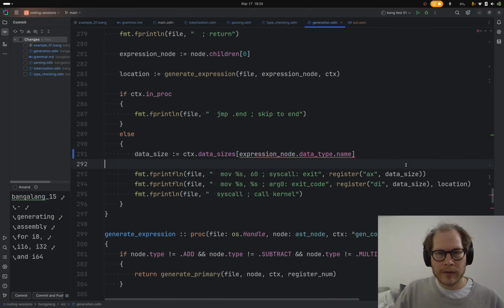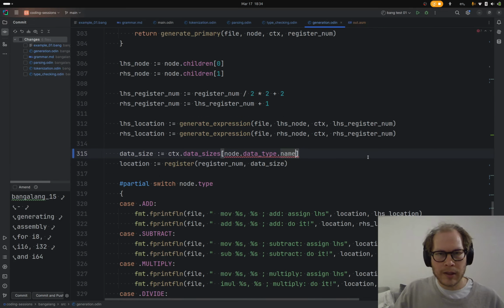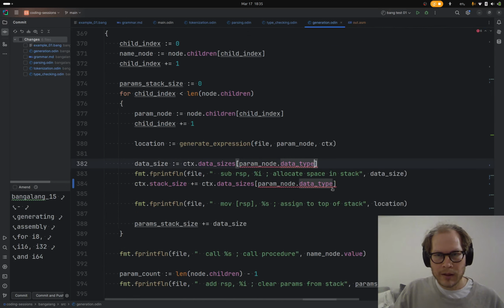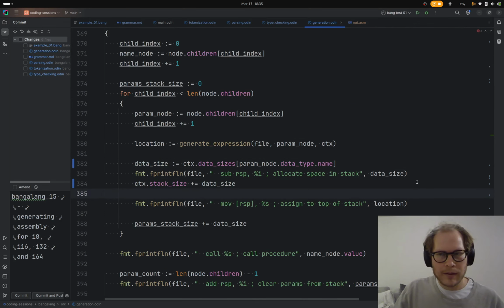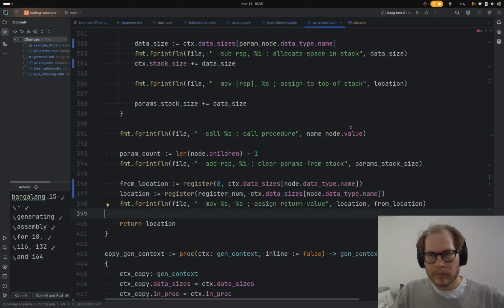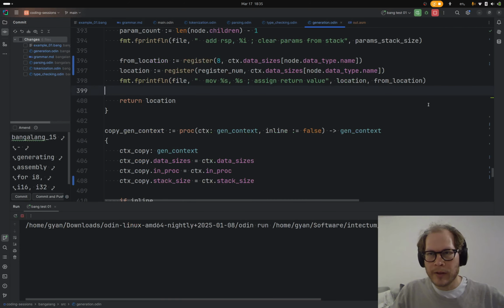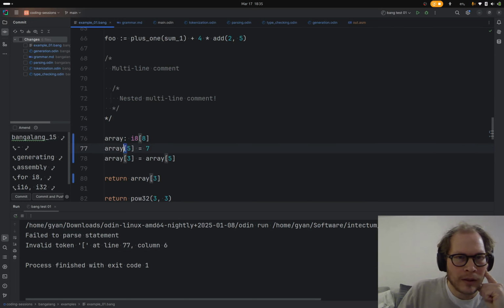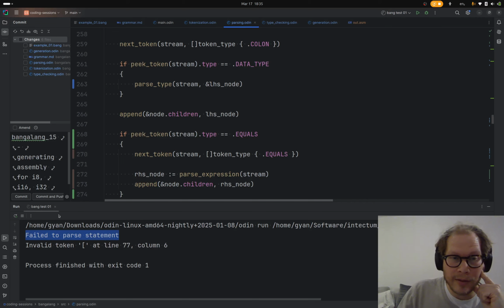Here again, we have this. And again, and again, and again. And again. And this also, I must have copy and pasted that. Then again and again. Are we error free? Can we run it? Yes. Invalid token at line 77. Okay. It didn't like that. Failed to parse statement. So we're going to parse. I do like these error messages, by the way.